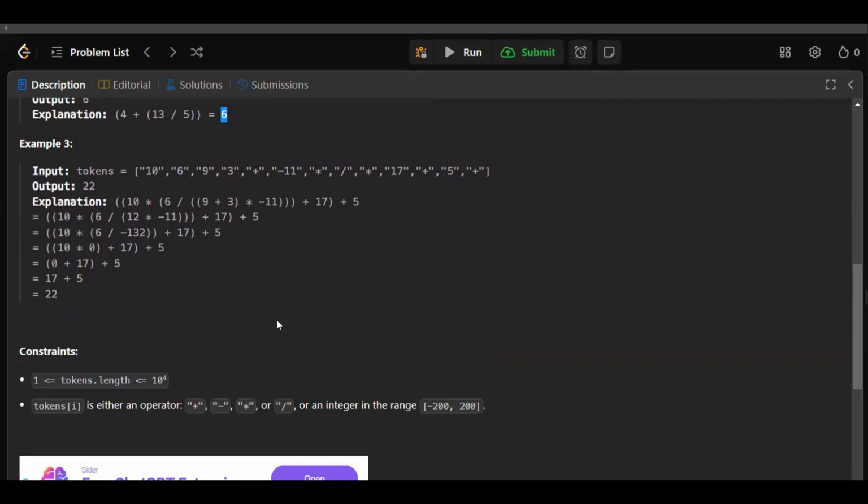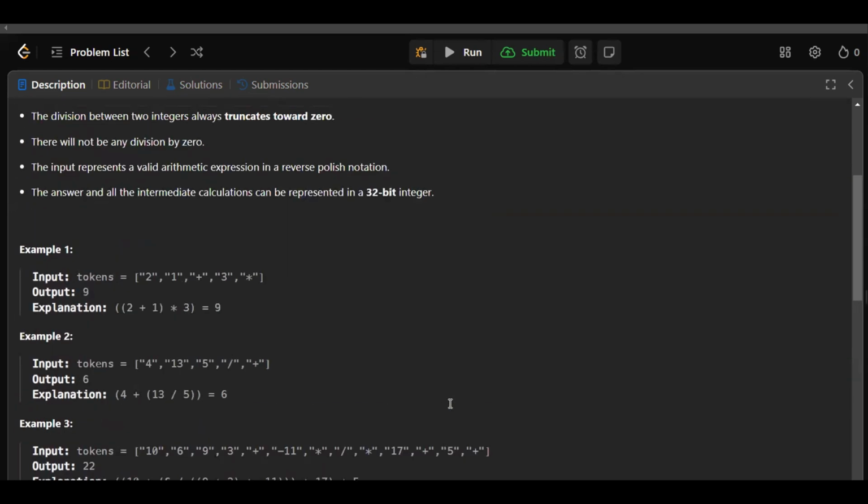Now the constraints are, the token length can be in between 1 to 10 to the power 4, and each of the tokens is either an operator, addition, multiplication, subtraction, or division, or an integer ranged from -200 to +200. I hope you understood the constraints. Now let's move on to the algorithm.